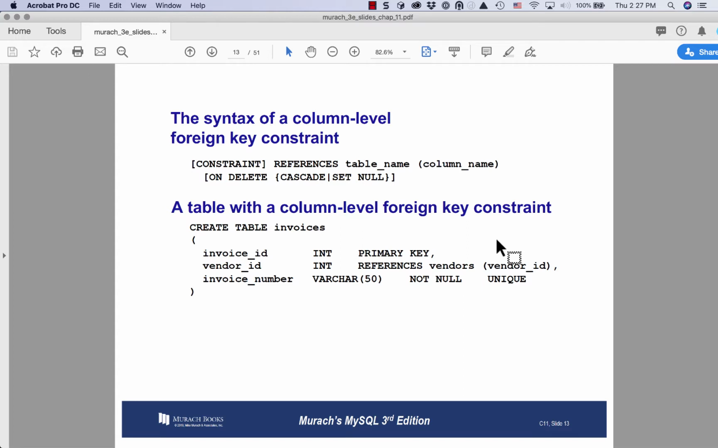So what about foreign key constraints? How do we express them? Well, it turns out that depending upon the nature of the foreign key that we're defining on our table, that's going to point to another table, to the primary key in that table, we can either do it in line at the column level or at the bottom at the table level.